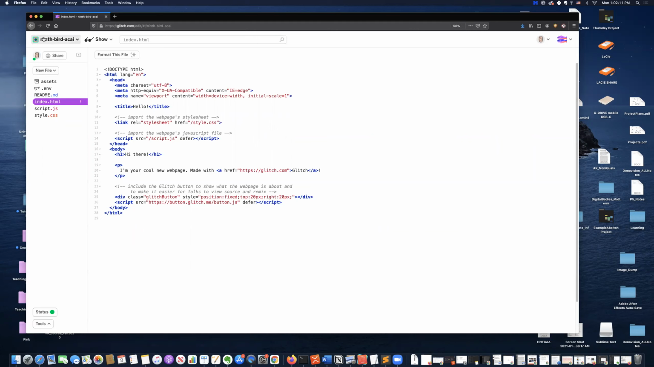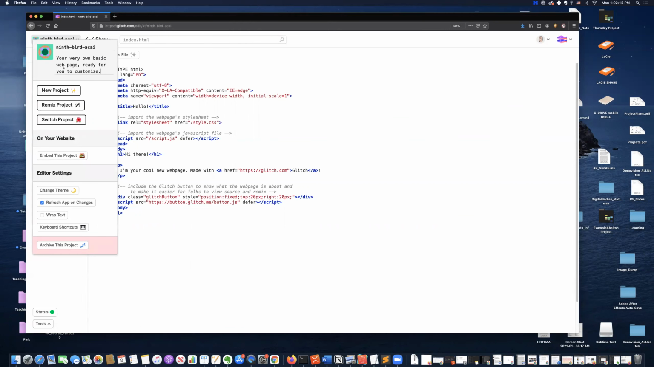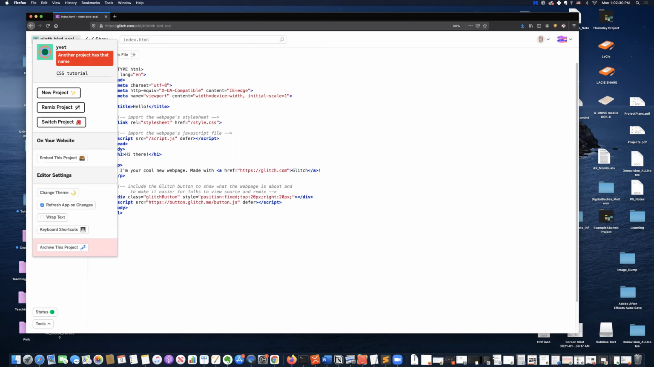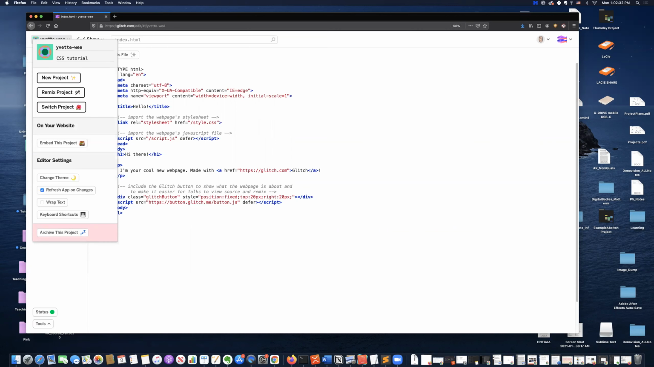And up here at the top, I can change the information here. So I'll say CSS tutorial, and then I can change this here as well and put week 3 CSS.